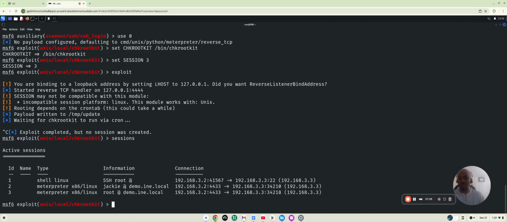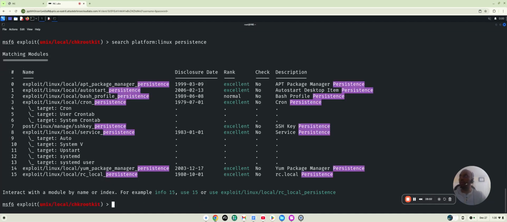Okay, so you know what? Let's just go with that. I'm going to just start from here since it looks like we already have a root session on session 3. So what I'm going to do is run just that post exploit again. I'm going to say search platform Linux persistence, right? And we're going to use that, which was number 7.